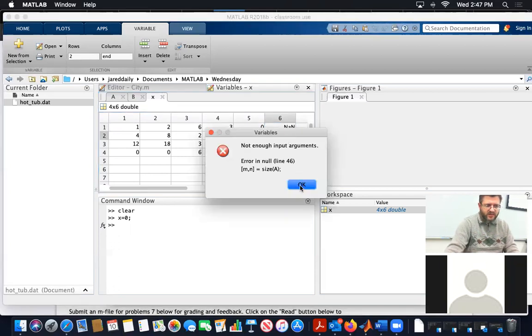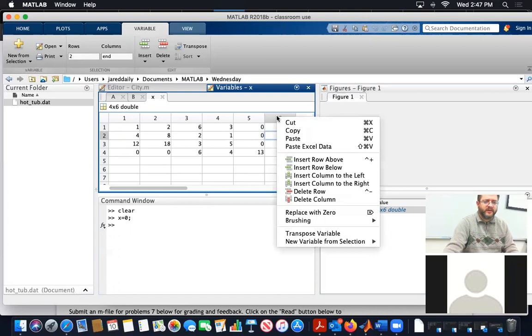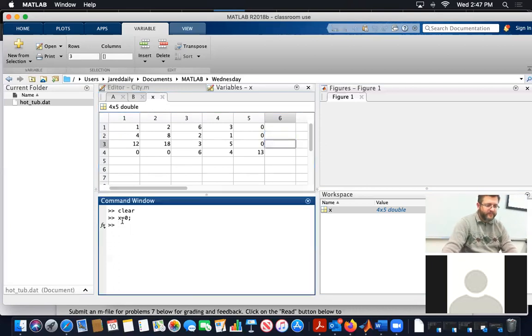Doesn't allow me to do null. Dang it. What did I just do? Delete column. There we go. Delete column. Now it's a 4x5 double, which is what they've got. That's great. We just hit enter, call it good.